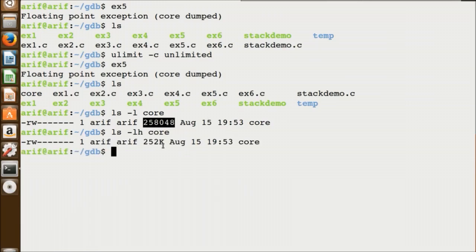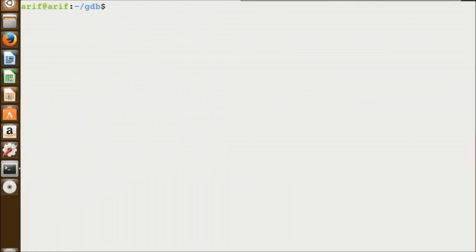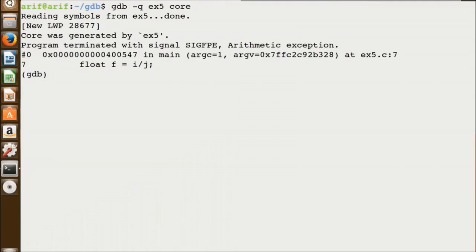So let me find out. This code is of thousands of lines, and let me find out where the bug is. Let me load this program in GDB. I say gdb in quiet mode, the name of the executable, and the core file, and I press enter, and it loads this core file and lets me know what has happened and where. This is the logical address on which it has happened, and this is the line actually where it has happened.